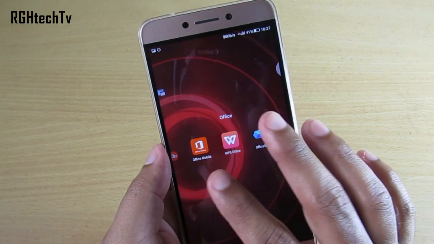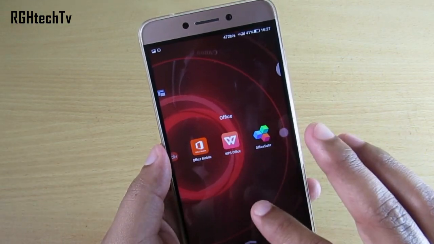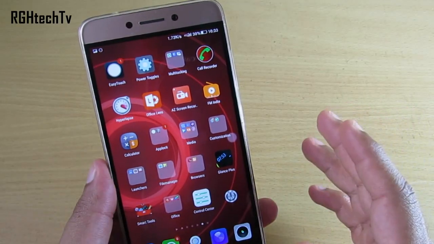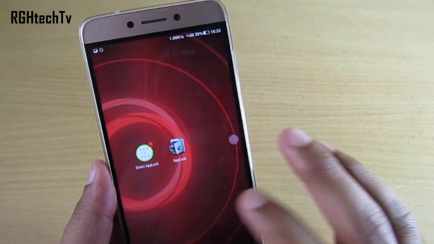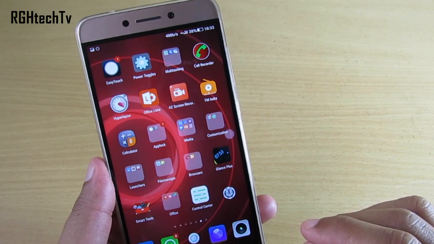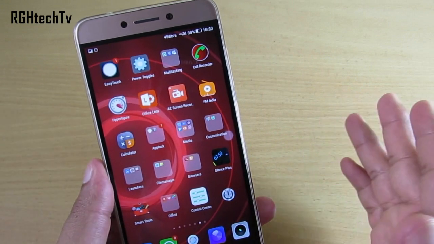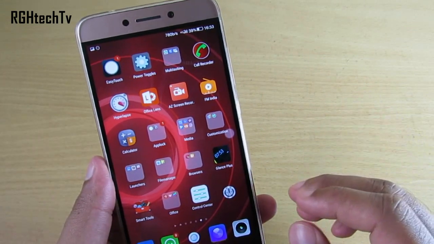They are pretty competitive when compared with Microsoft Office. Alright guys, now let's see about the application lock, which is very important, and I'm not really happy with the way the application lock is being implemented in UI after the 5.8 update.